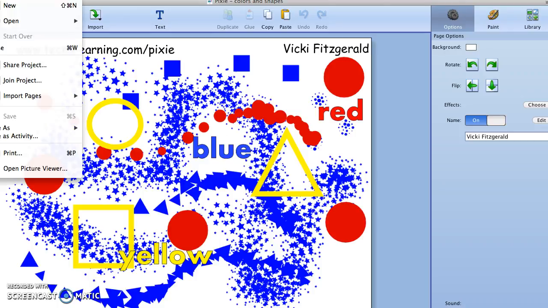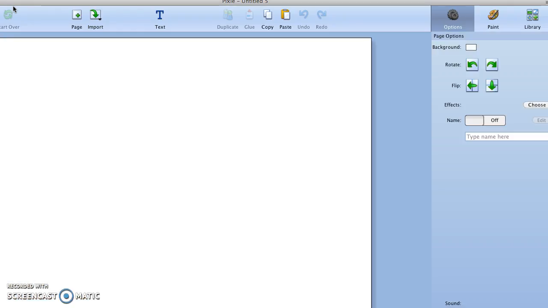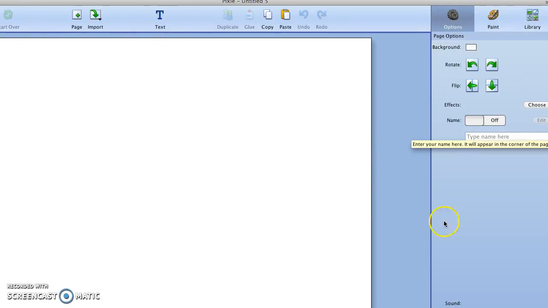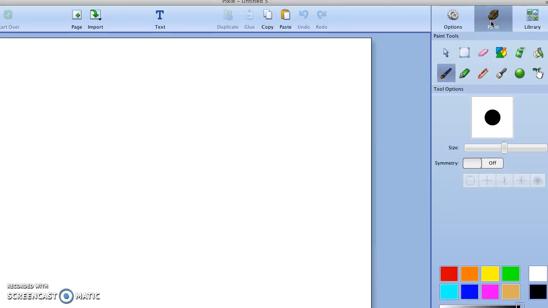We're going to go to File and select New, and that will give us a blank canvas. The tools that we will be using are Text, Options, and the Paint Palette and the Library. Opening up the Paint Palette, the student has the option of using the paintbrush, the marker, the crayon, the dry brush, the 3D brush, filling in an area, the paint can, the shapes tool, and the eraser.